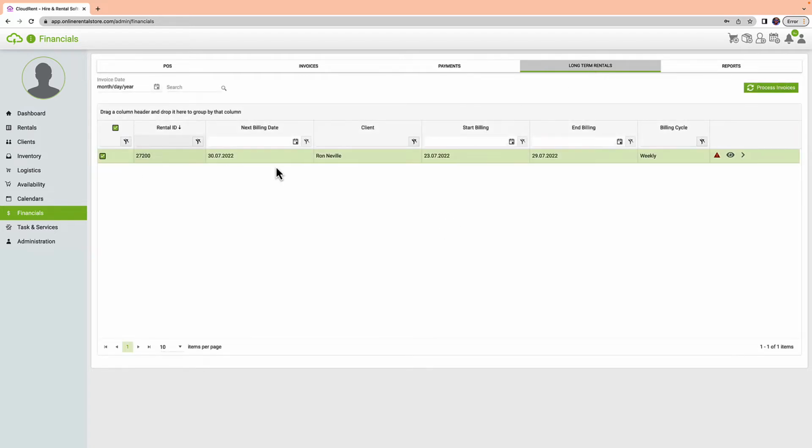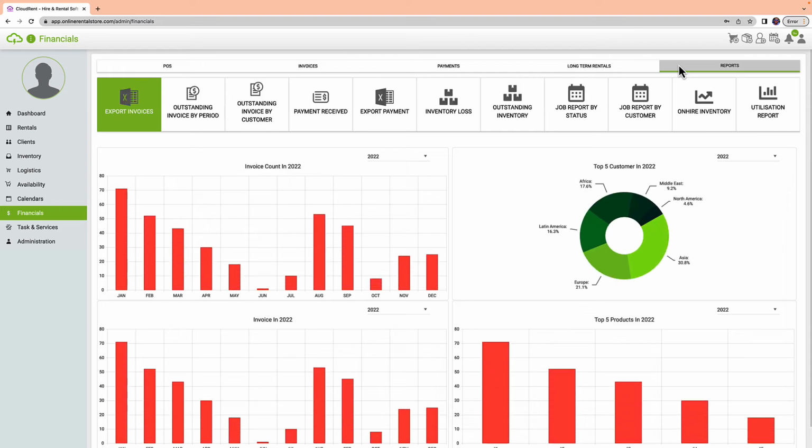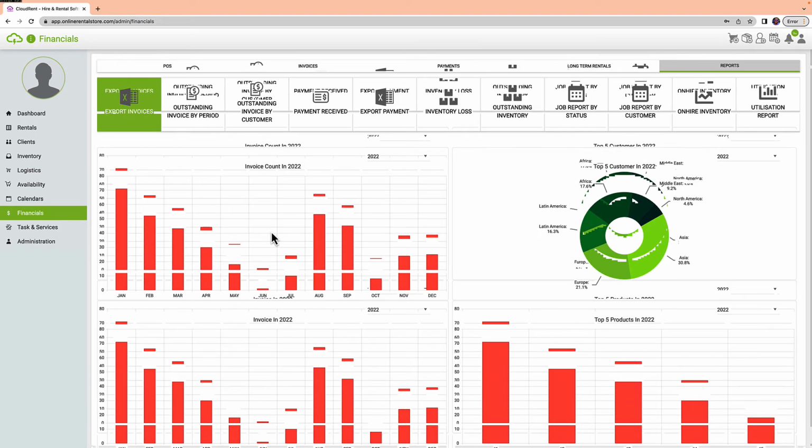Now, what's going to happen here is you'll be able to just select and then process. So that'll process your long-term rentals. And then the last tab is going to be your reports.